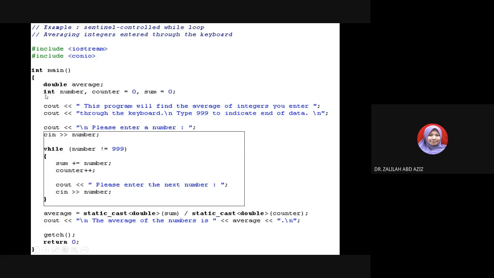Okay, so let's look at this program. Double average, int number, counter equal to 0, sum equal to 0. Okay, and then cout, this program will find the average of integers you enter through the keyboard. Type 999 indicate end of data. So di sini the sentinel value ialah 999 because 999 inilah yang akan digunakan untuk stop this loop.